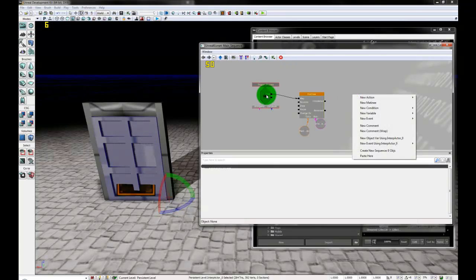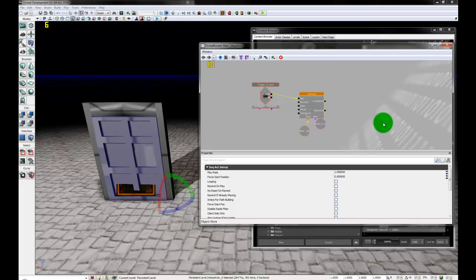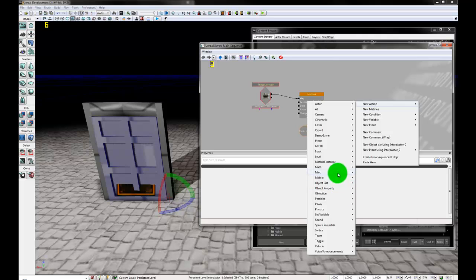Now, this is going to start the animation from the beginning when you hit the E key and play all the way through. If it's already opened all the way, you'll hit the E key and nothing will happen. The door will stay open forever. In this case, we want the door to go ahead and close after a few seconds. So that's easily handled with a delay. So new action, miscellaneous, delay.